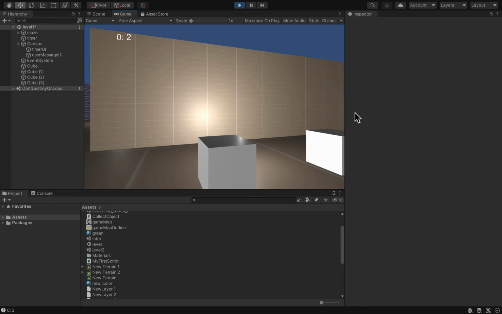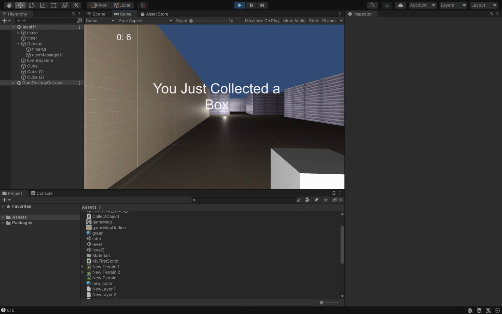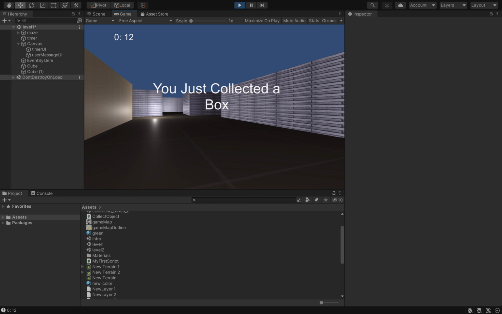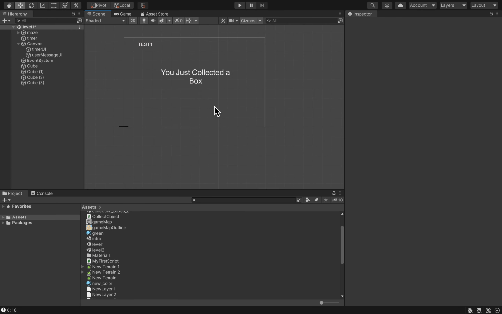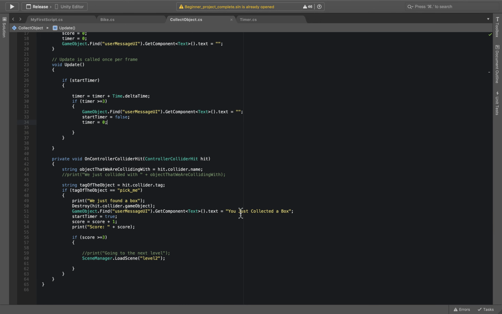So I'm going to collect this box here. You can see that the message is displayed 1, 2, 3, and it disappears. Okay, and again, collect 1, 2, 3, and it disappears. So this is working properly. The next feature that I wanted to add was to basically put the number of boxes. So instead of having "you just collected a box", what we'll do instead is put the score in here.